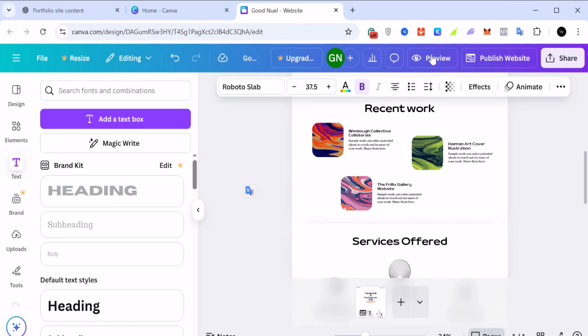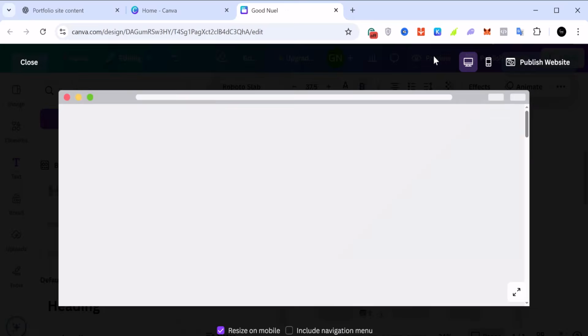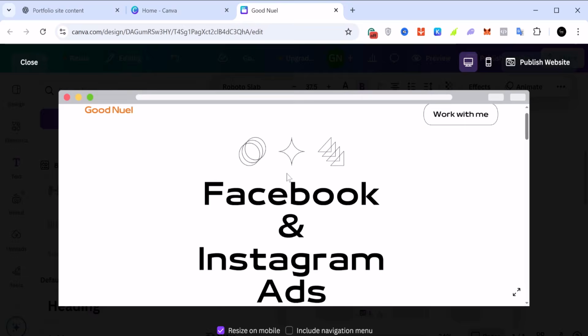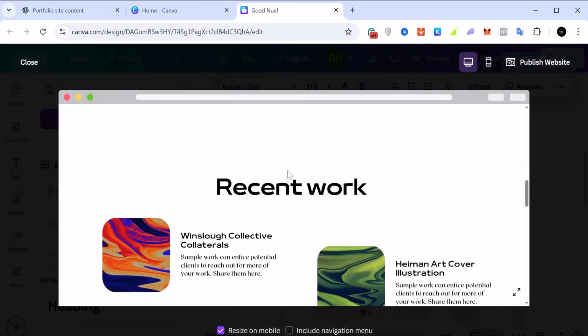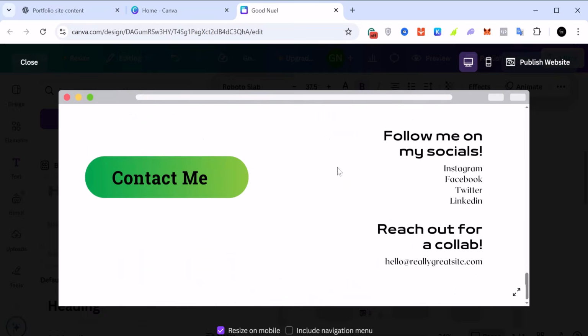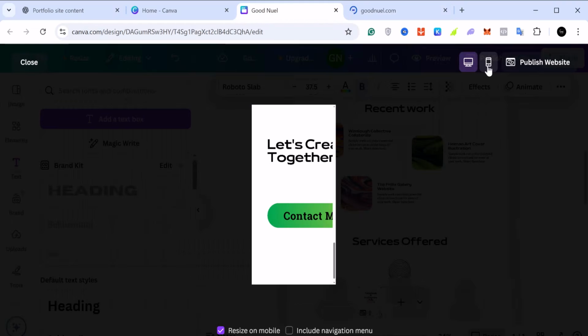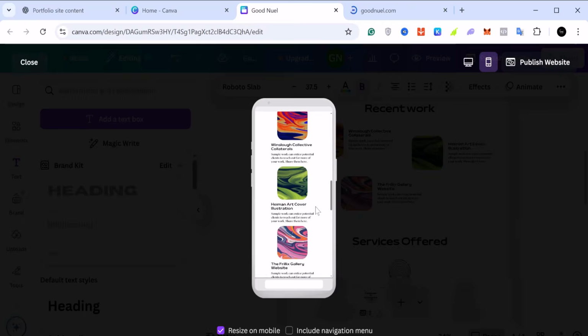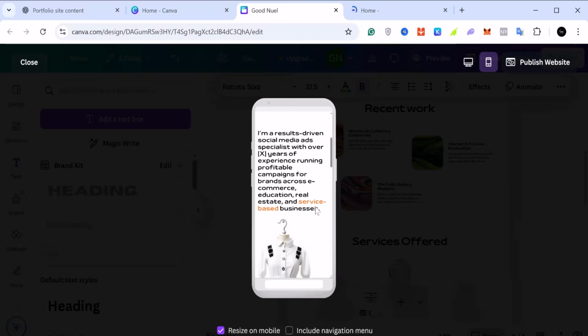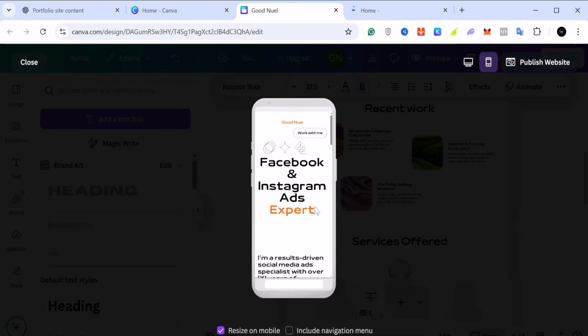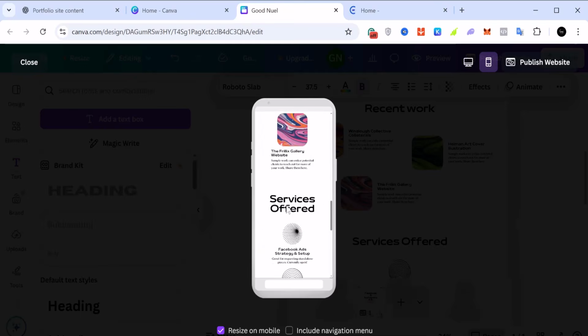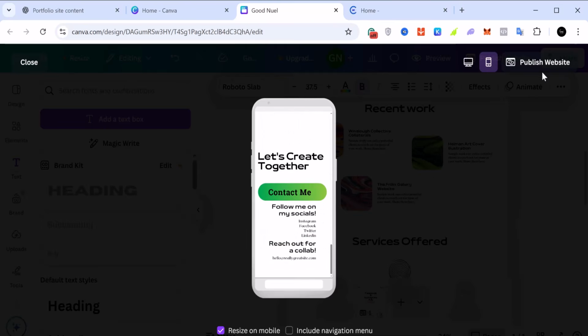And once you are done, you want to preview it to see what it looks like, both on desktop and then on computer. So if you go and check out your button, you want to make sure that your button is clickable. As you can see, it's clickable. If they click it, it's going to take them to the link. So you also want to preview it on mobile to see what it looks like on mobile. So it looks fairly okay on mobile. So you can edit here and make it more mobile optimized. But we just want to publish this website.